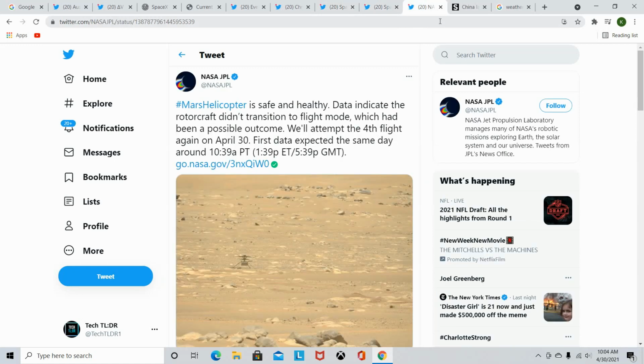And NASA's Ingenuity. It was actually supposed to take its fourth flight a few days ago, and there was a problem. Apparently it wasn't in the flight mode. It never activated. It was just a slight software issue. NASA had worked to fix that, and they're hoping to do its fourth flight today, around 10:30 Pacific time, 1:30 Eastern Standard Time.